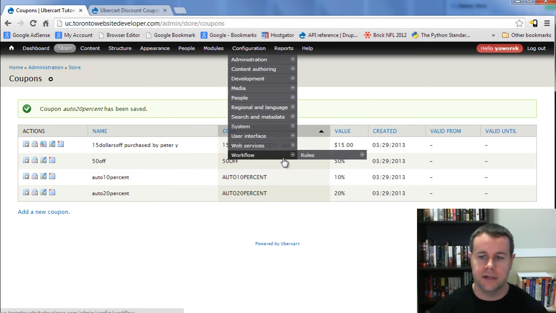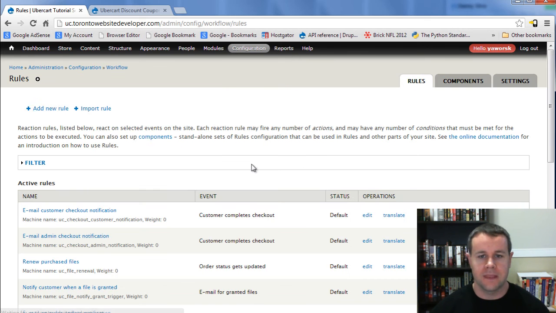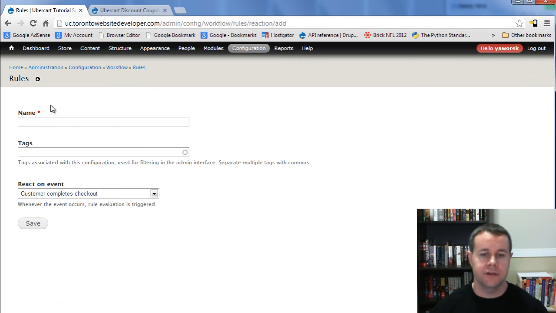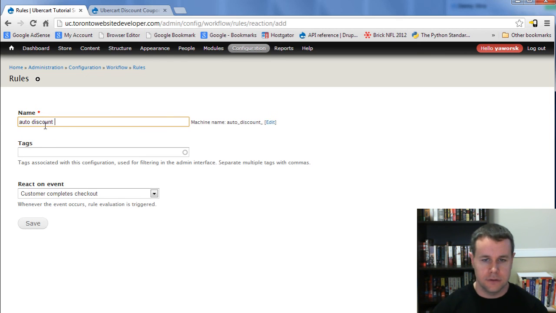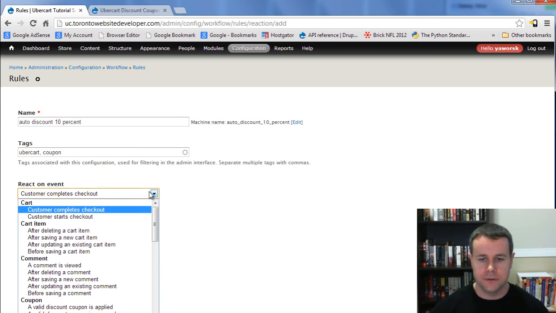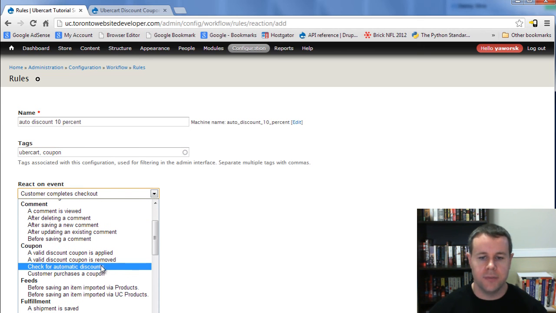So we've got those set up. We'll go back to workflow, do rules, and we're going to add a rule to check how many products are in the cart. So we'll do this. We'll say auto discount 10%, right? And we'll tag this as an Ubercart and a coupon, in case we have a lot of rules. And you'll see that coupon actually provides some different events that we can look at.